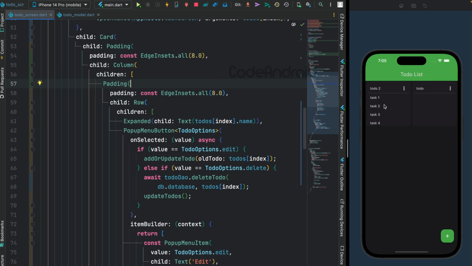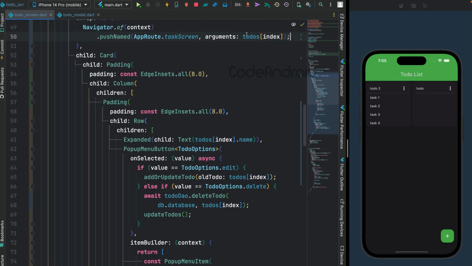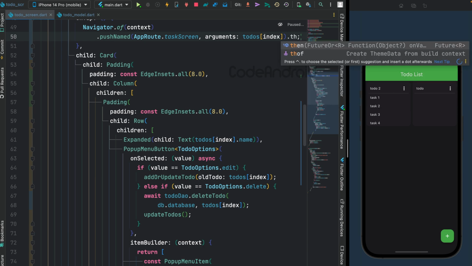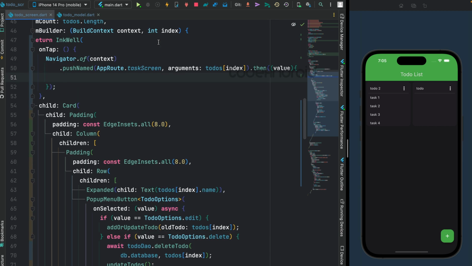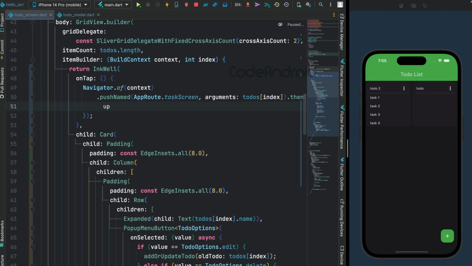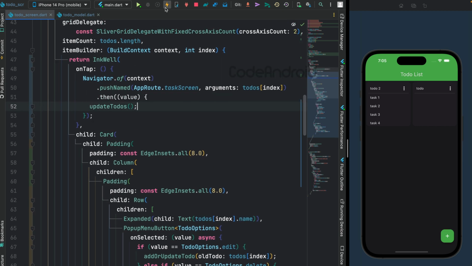Here we have one issue: if I rearrange the tasks and come back to the to-do screen, the task list is not getting updated. To fix that, we need to update the to-dos once the user comes back to the to-do screen. So waiting for this navigation using then, and inside calling update to-dos. You can see if I go in and come back, the list is getting updated.